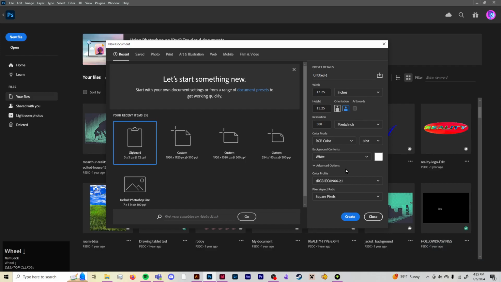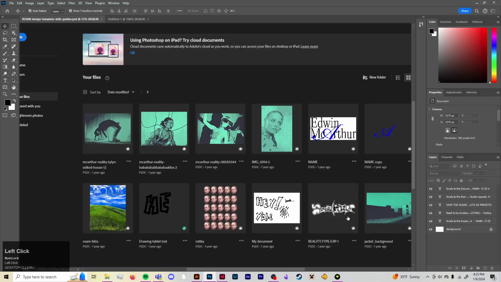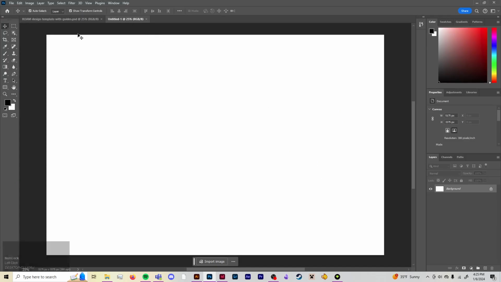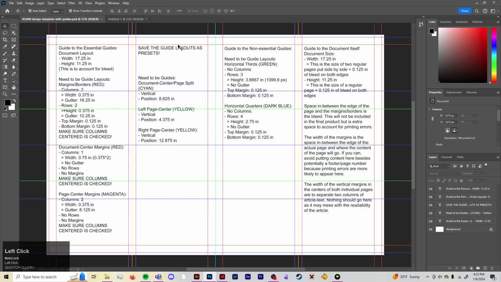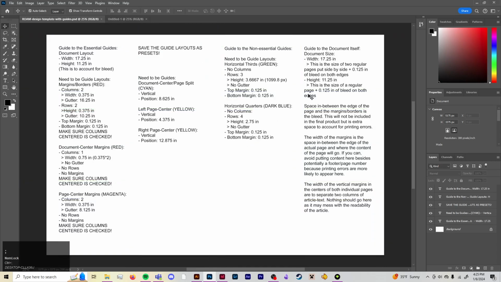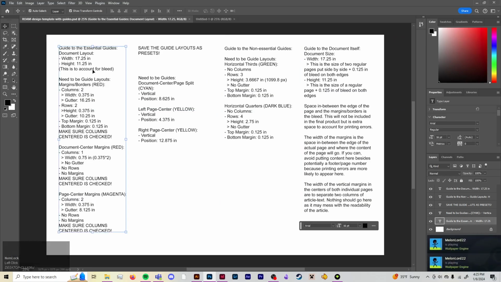It'll all be fine. Just hang in there. If you're confused, it'll be fine. So I'm going to create that. It popped up for a second, but I do already have a document here that I have put together for previous designers, just to send out as a general thing. But you see here, width 17.25, height 11.25, to account for bleed.